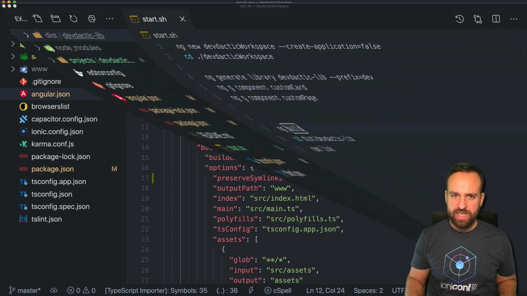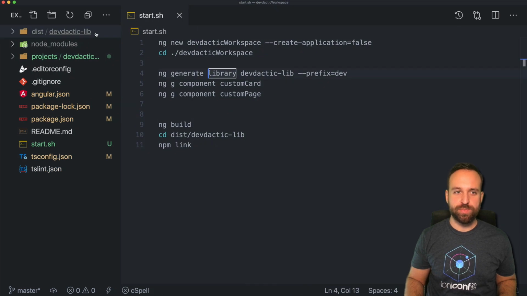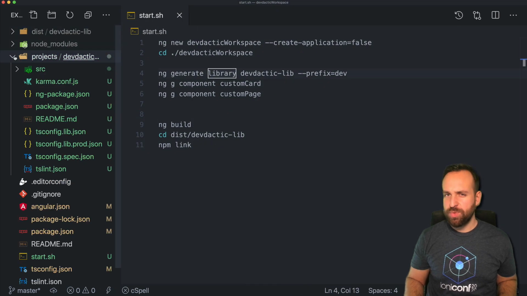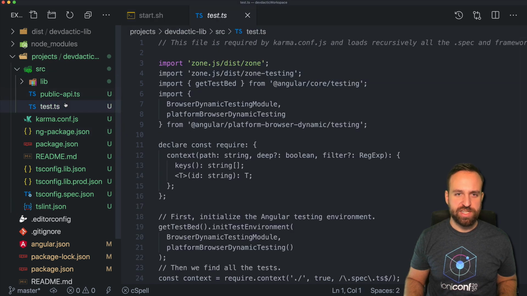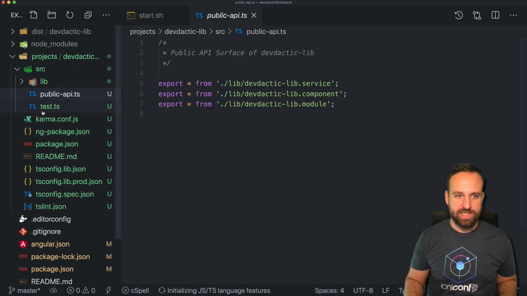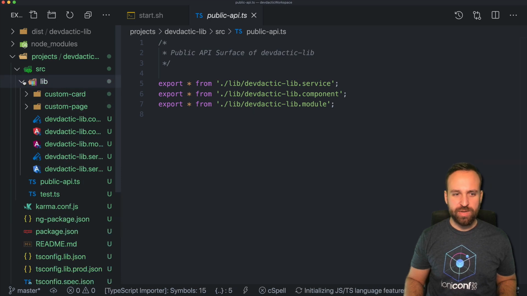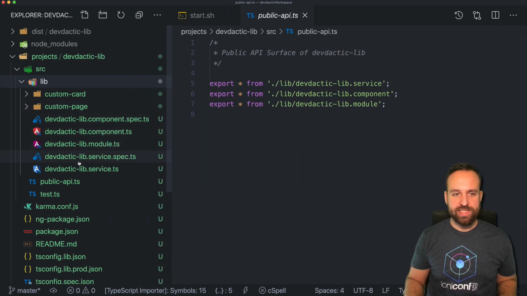Let's take a quick look at our workspace again. Most of the work that we will do takes place in the project's devdectic lib folder. Here's the boilerplate code generated. We got a test file. We got a lib folder where we already see our custom card, the custom page, and some default files that are generated for our library.